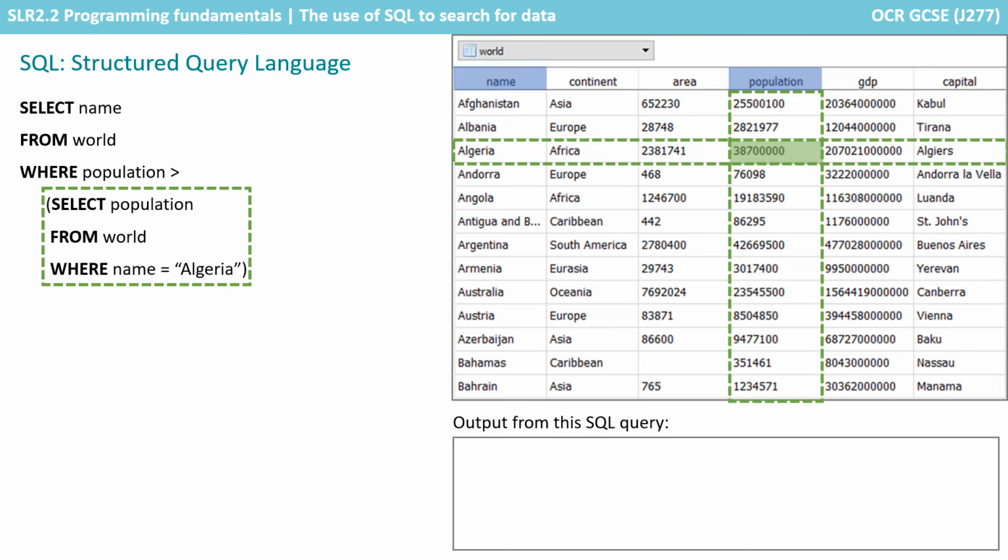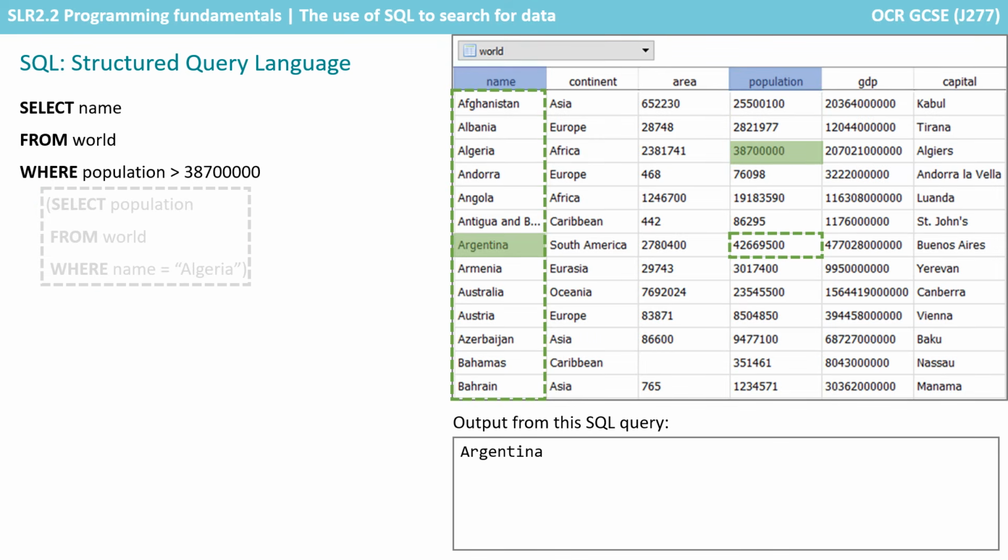So that says select population from world where name equals Algeria. Well, that's easy. It's the figure 387,000,000, and that's what that inner select statement would return. We can effectively replace that inner select statement with that value, and now just execute the outer select statement. Select name from world where population is greater than 387,000,000, and that just returns Argentina.